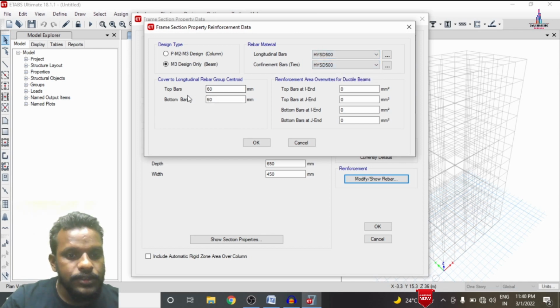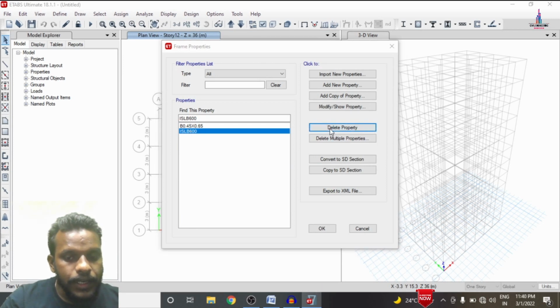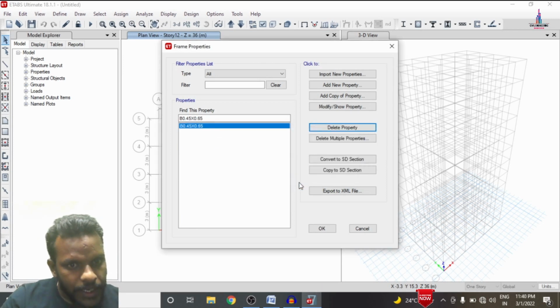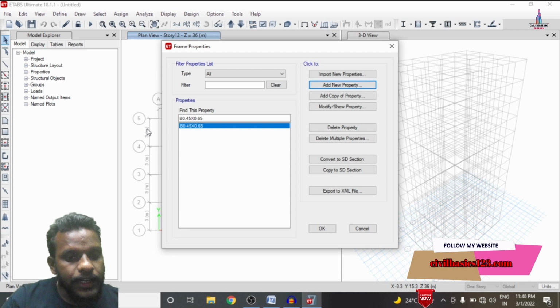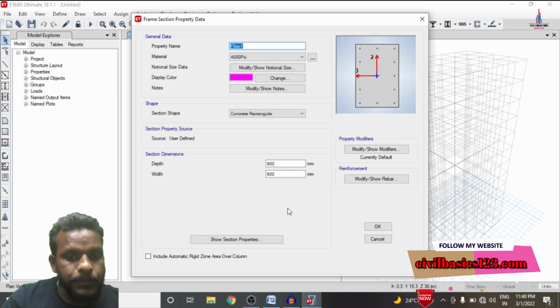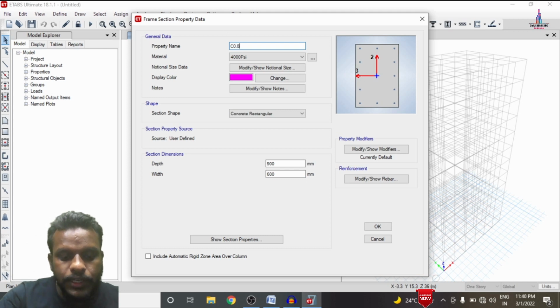The top and bottom cover will be 60 mm. Click on OK. Now I am selecting ISLB 600 and clicking delete property so that it deletes the default ISLB 600. Now we click on the add new property option, rectangular. As per the column dimensions, it was obtained as 800 and 500, so here I am taking the column of 0.8 cross 0.5.